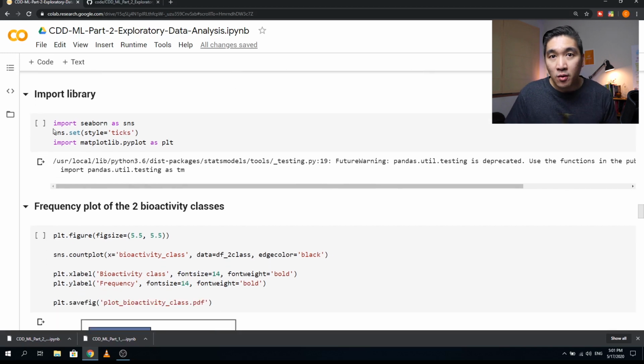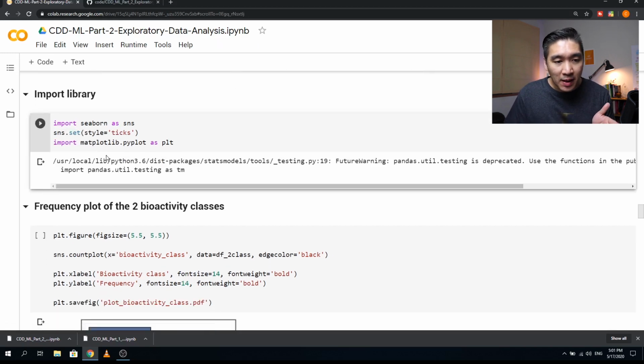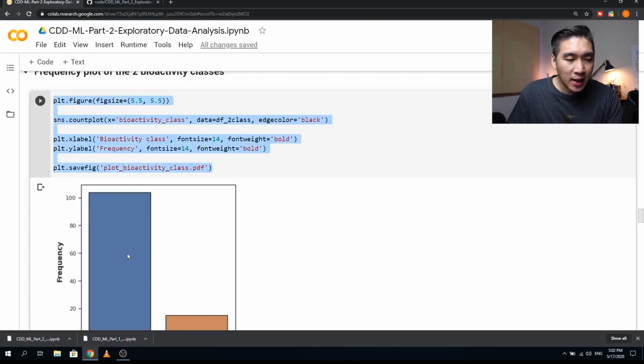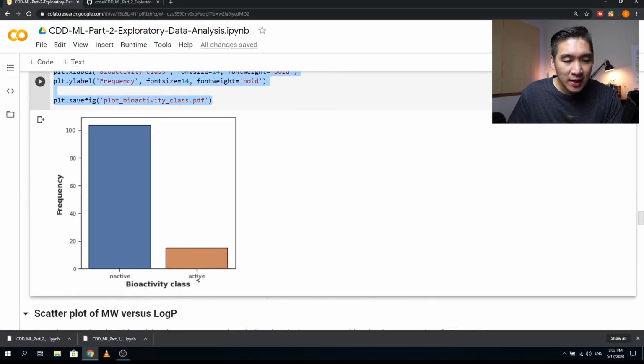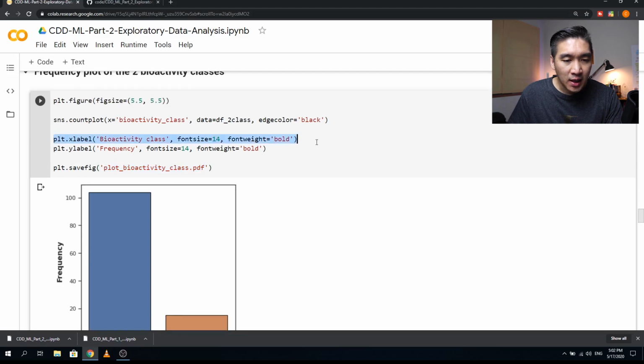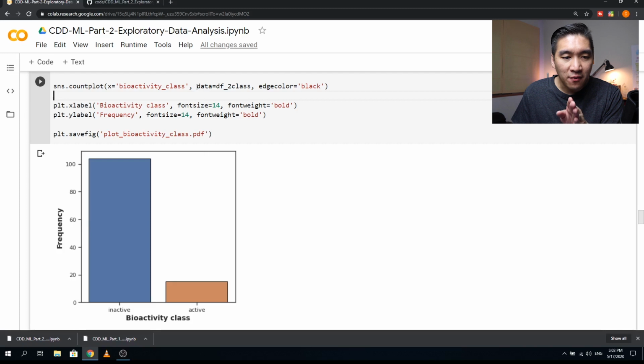What we want to do first is import the libraries Seaborn and matplotlib as plt. Now we're going to create a simple frequency plot of the two bioactivity classes. Using this block of code, we're going to create a frequency plot comparing the inactive and the active molecules, and we're also going to save it as a PDF file, right? The x and y labels are obtained using these two lines of code, and the frequency plot uses the countplot function, where we use the x variable to be bioactivity class right here. As you can see, there's no need to define the y variable, because the y variable here is the frequency. The edge color is black, which means that the bars will have a black outline.